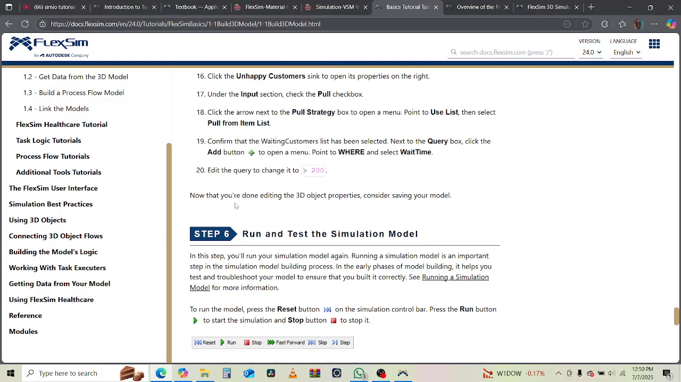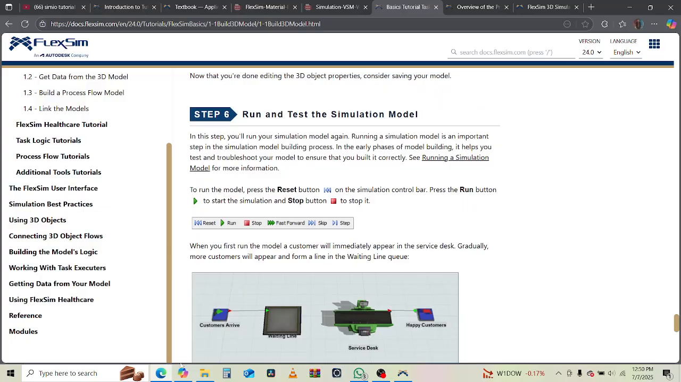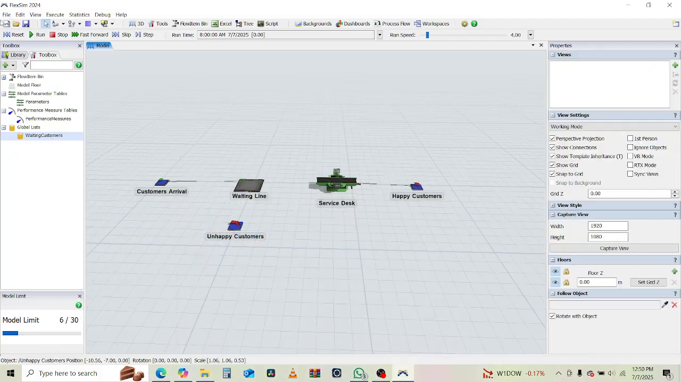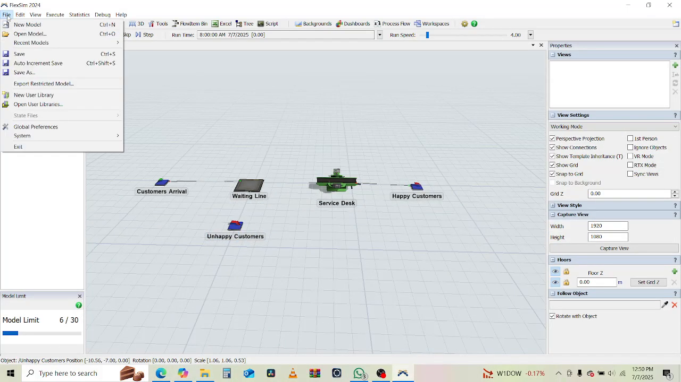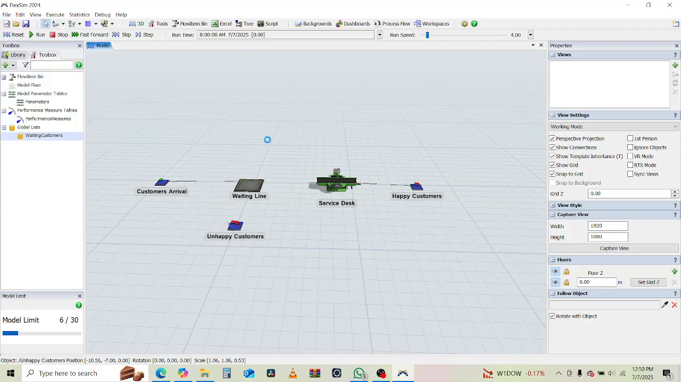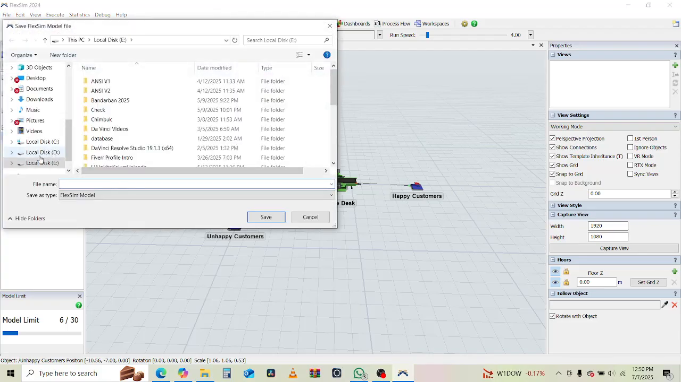Now that we are done editing the 3D object properties, consider saving your model. So we are almost there. It tells us to save the model. So we're going to go to File, click on Save As, and I'm going to name this, and I want to keep it somewhere.